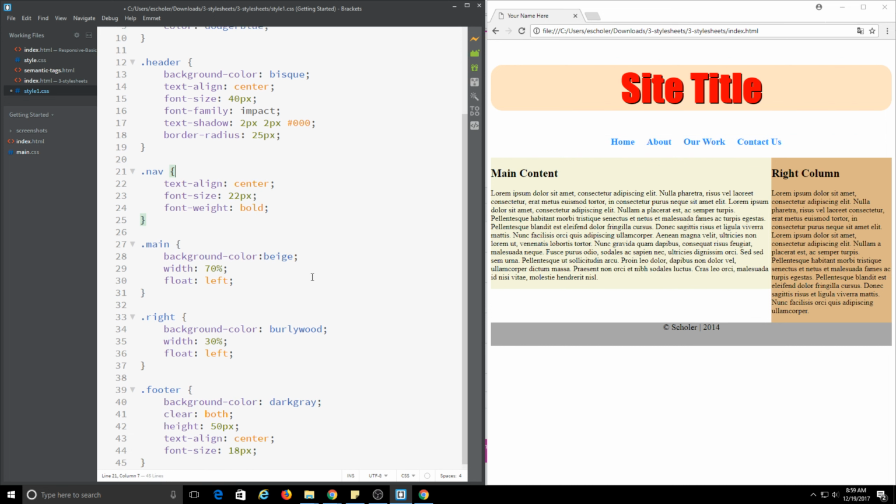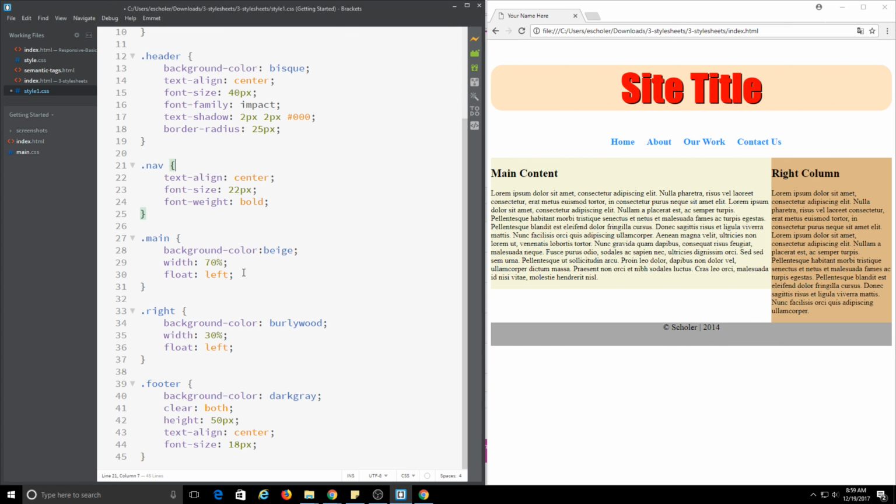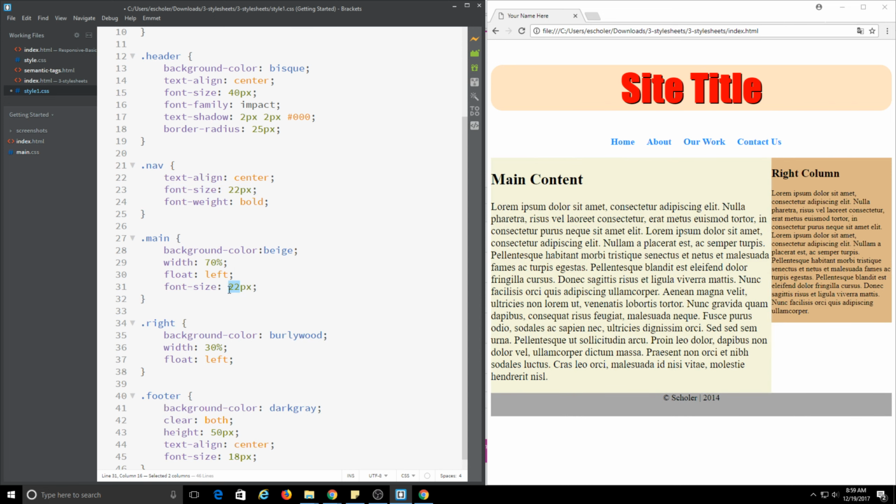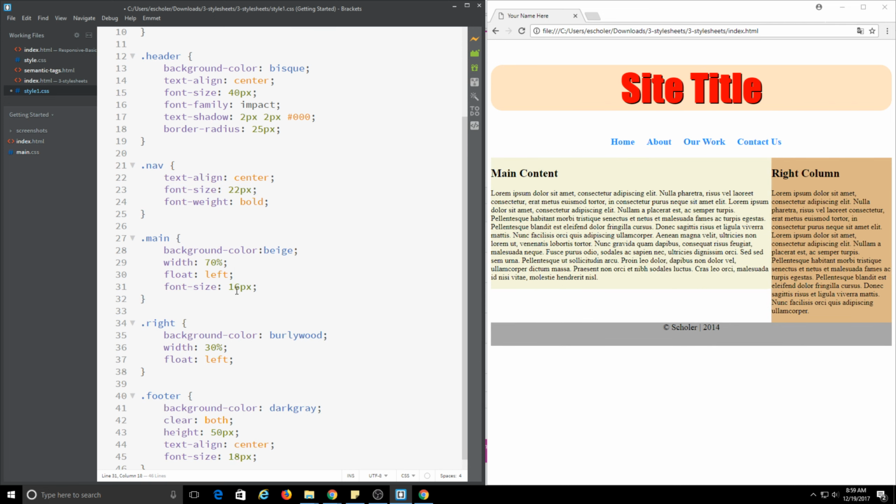Main content here. Let's change the size on this as well. So I'm just going to copy and paste that, and maybe we just want that to be somewhere around 16. So it's just a bit bigger.